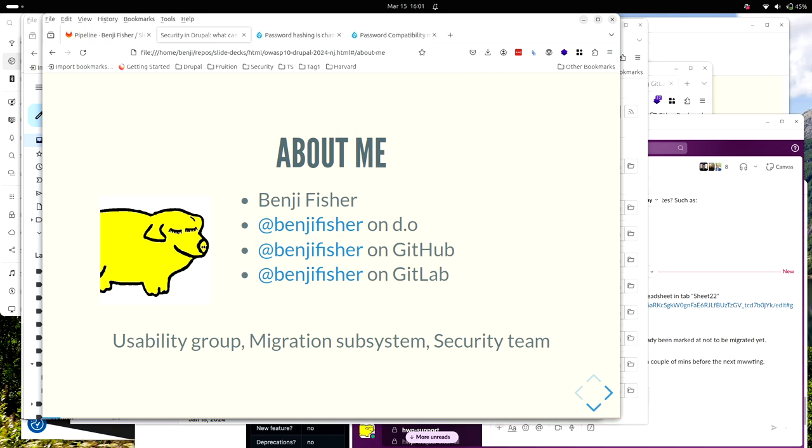I didn't do it today because I was here. But it's 1400 UTC, which is currently 10 o'clock Eastern time, and we'd love to have more people join us. I'm one of the maintainers of the migration subsystem, the Migrate API.